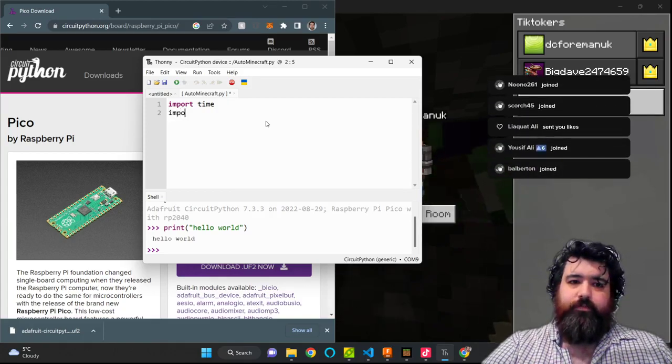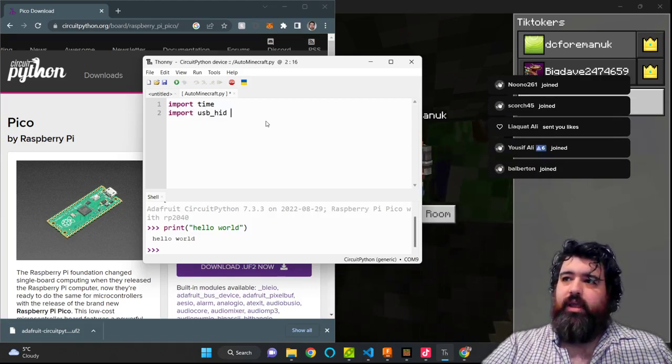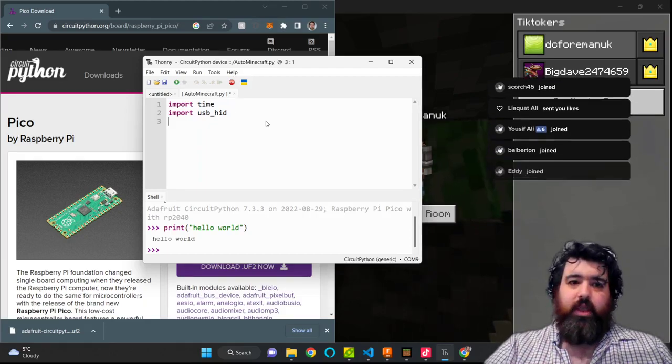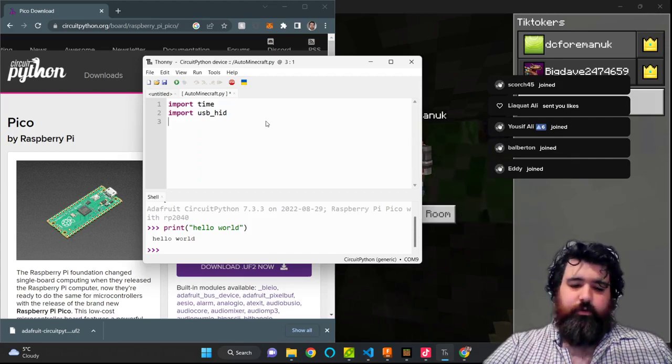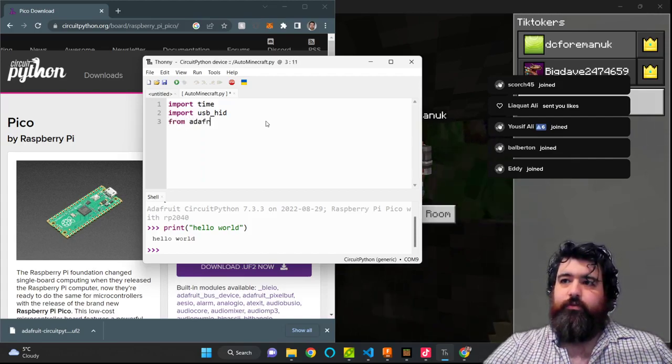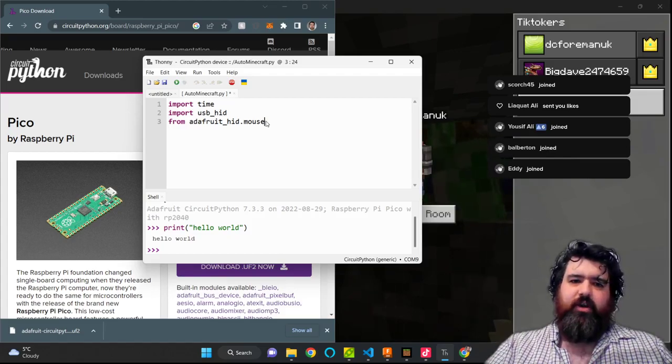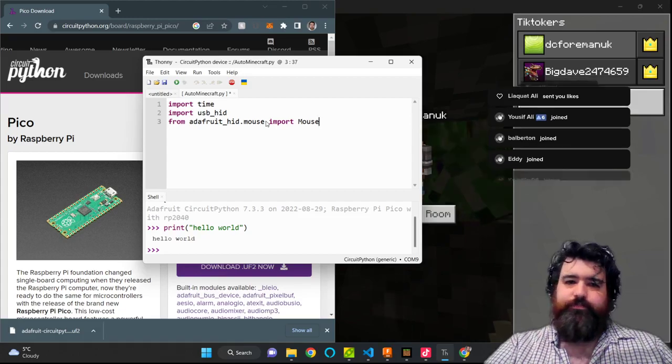Now we're going to import a USB HID device. This is a library that allows us to use the USB HID protocol. HID stands for Human Interface Device. This includes mice, keyboards, gamepads, etc. Then we're going to bring in the Adafruit. So we're going to type in from adafruit_hid.mouse. So this brings in the specific Adafruit HID object, which is going to be the mouse in this case, and then we're going to type in import Mouse as an object called mouse.